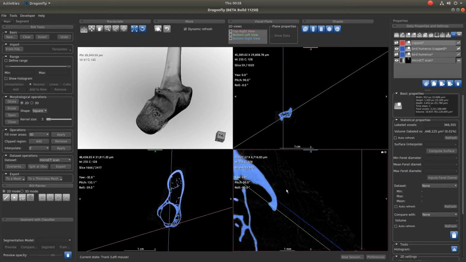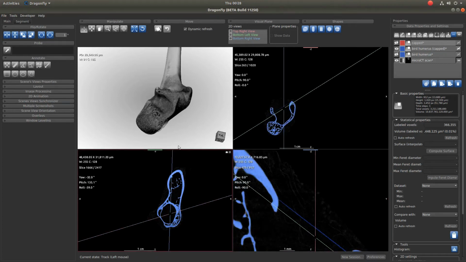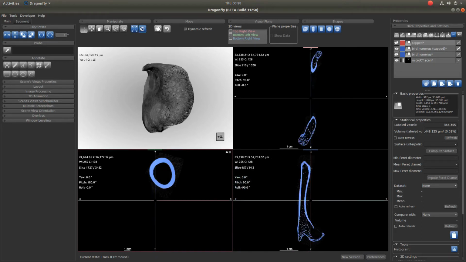Okay, so what we've done at this point is just set up a binary segmentation of the bone. And if we didn't have that air sac, this wouldn't be so laborious. We just have to take special precautions because this is missing some of the cortical bone. But you see, that was really easy for us to do. I'm going to reset my views.